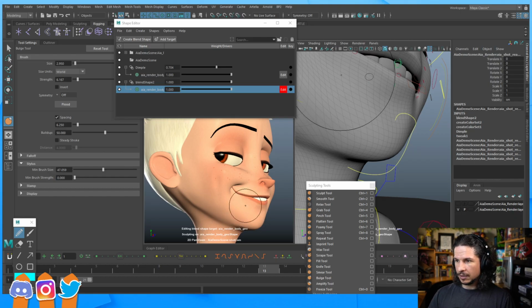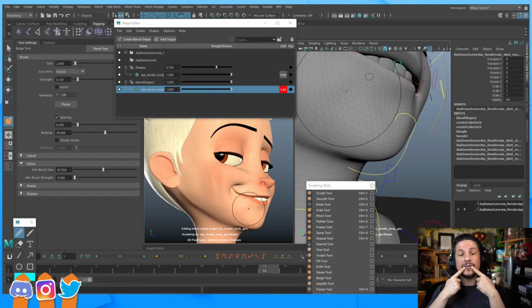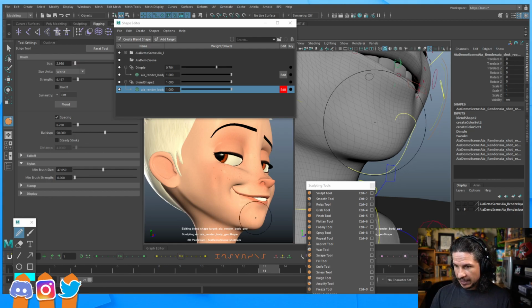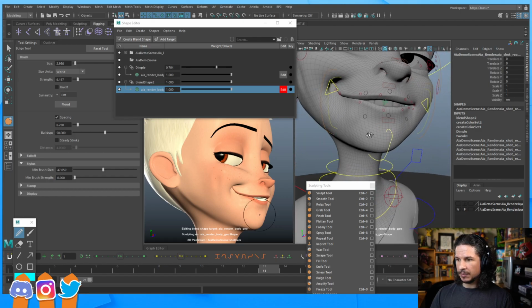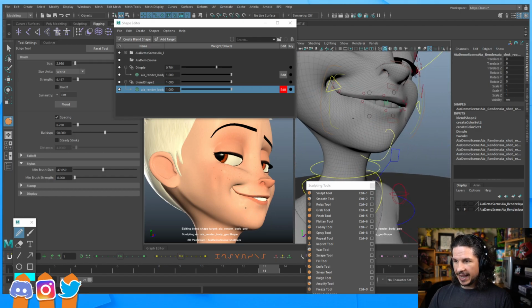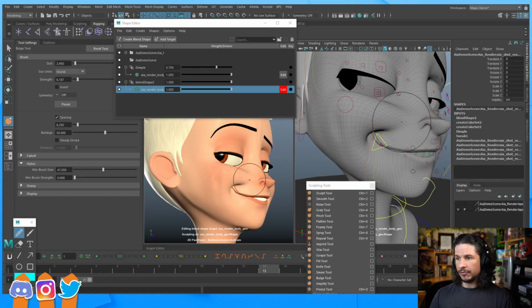I can even start adding in the muscle mass here. So there's a muscle that runs down here around the chin. So you get the dip there, and then the muscle that goes over here. So we're starting to build that in just a little bit. Do we have to do all of this? No, not at all. But this is all stuff we can do if we wanted.